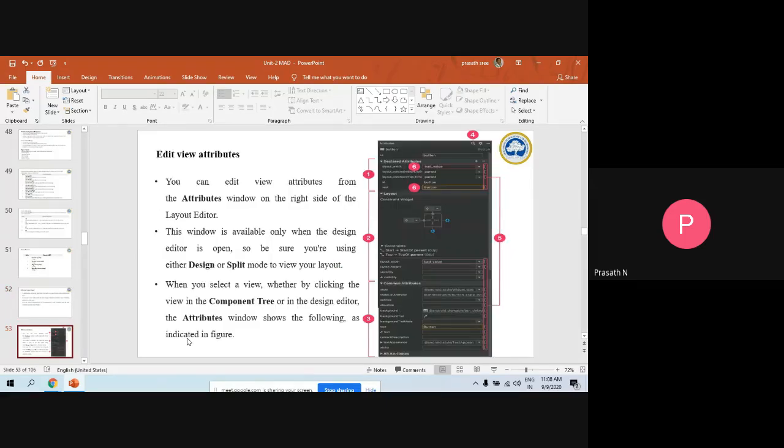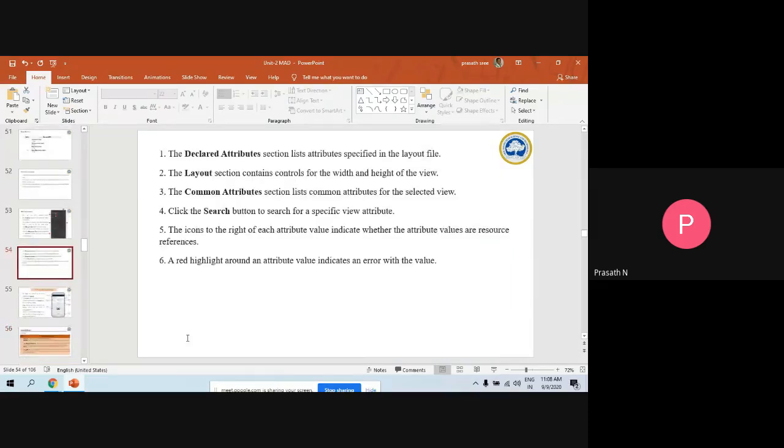And if you want to edit after you drag and drop the components, that is also possible with the help of edit view attributes. So you will be editing the attributes which are given at the attribute tab, which is to the right hand side of the layout window. Just by clicking that, you can view that. So that we discussed, and also we saw what components we have inside that edit window attribute. So these are the 6 components that we discussed in last class.